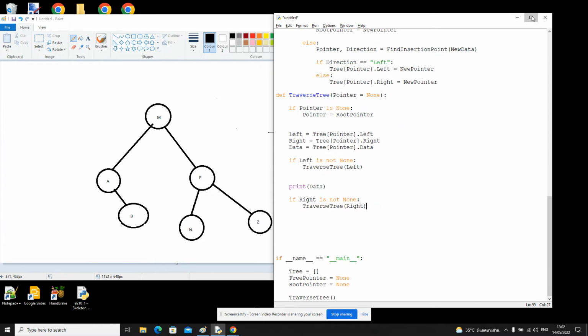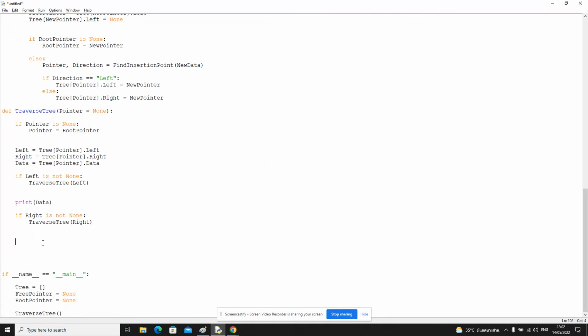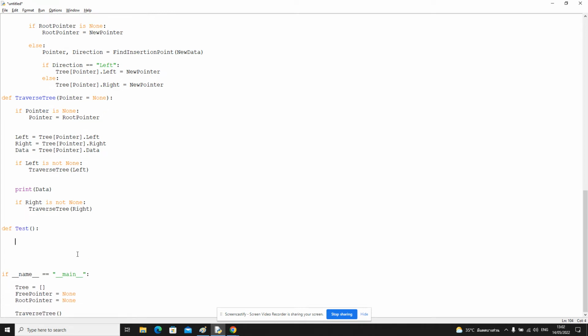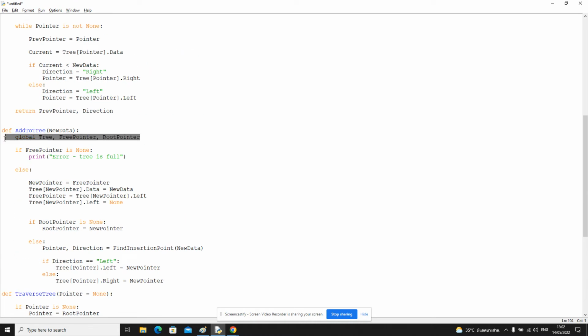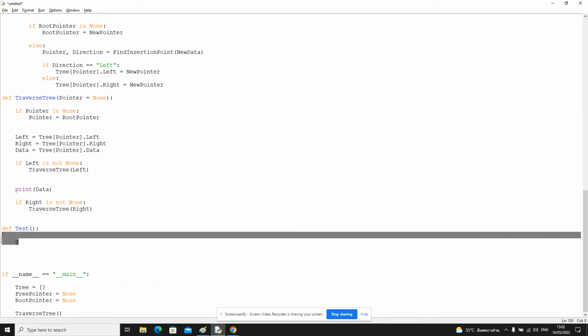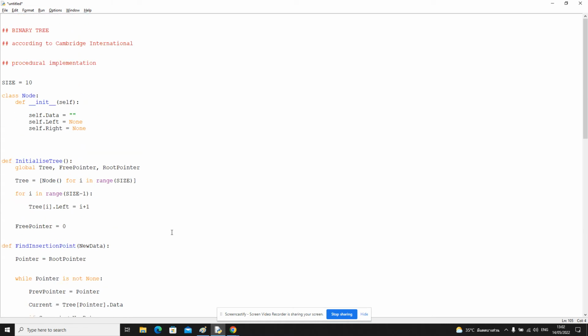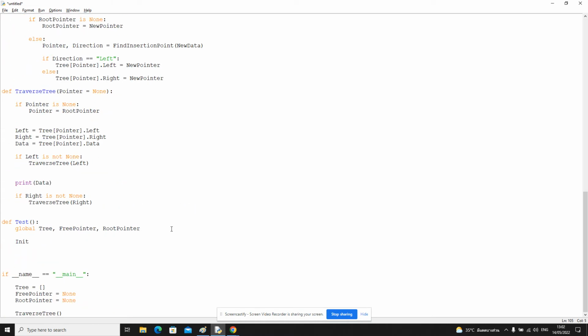Okay, should be time now to set up some test data. So let's make another module called test. And in test, what do we want to do? Let's define our globals, just so it updates program scope. And let's initialize the tree. And let's loop through some data.